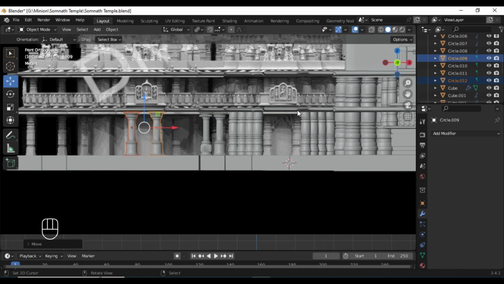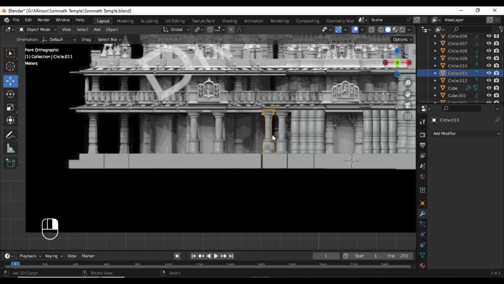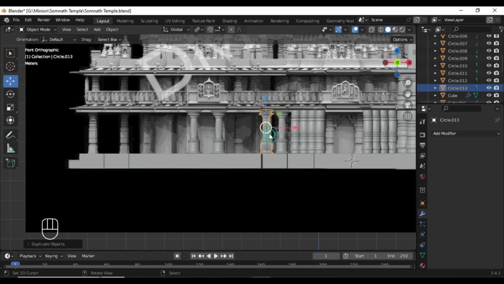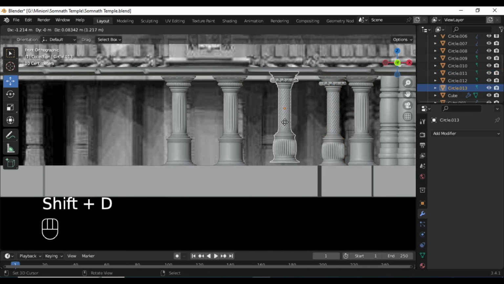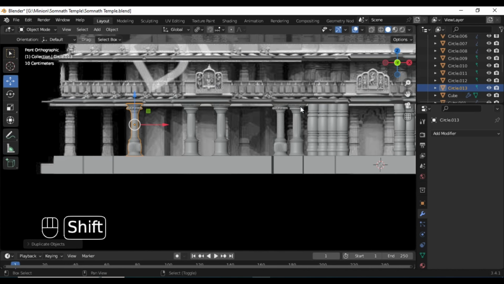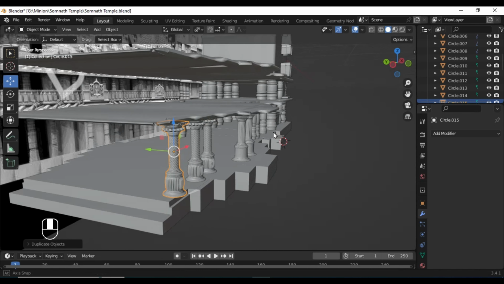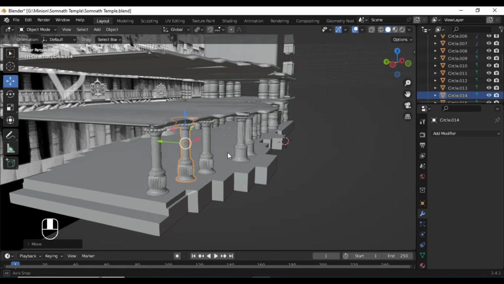And so here you can see I am just placing the pillar at a number of positions that I have been seeing in this reference. Also change the position of the pillars according to the y-axis.